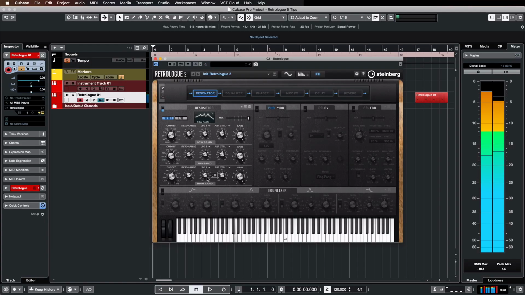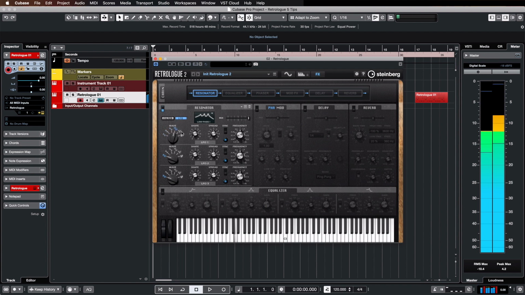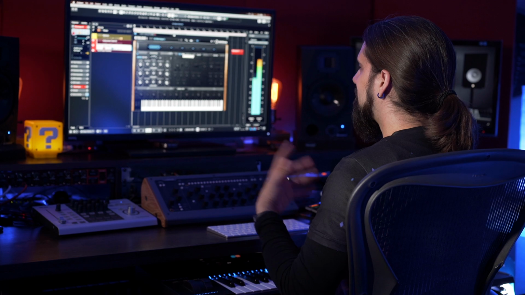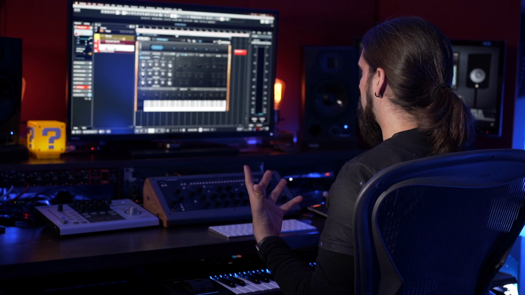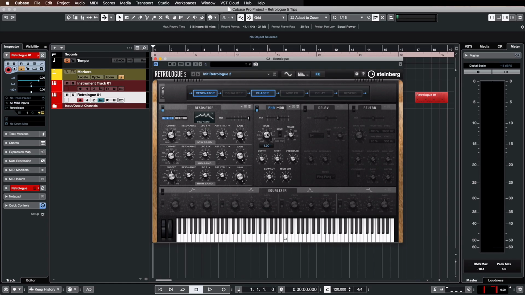And of course, it's already LFO enabled. Now let's go and add a phaser maybe. Here we have the phaser section. So now I can basically mix the phaser effect in, and let's see how this sounds.